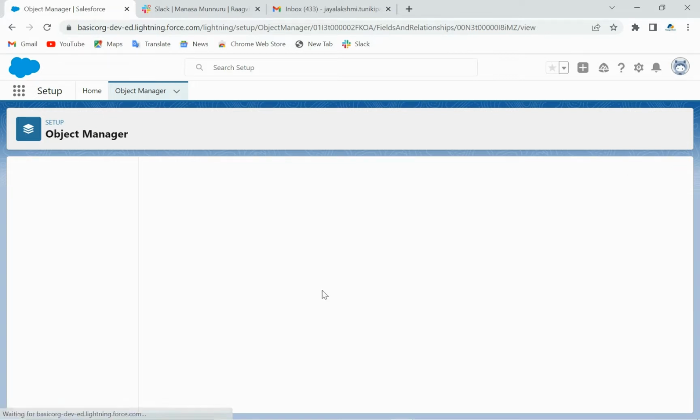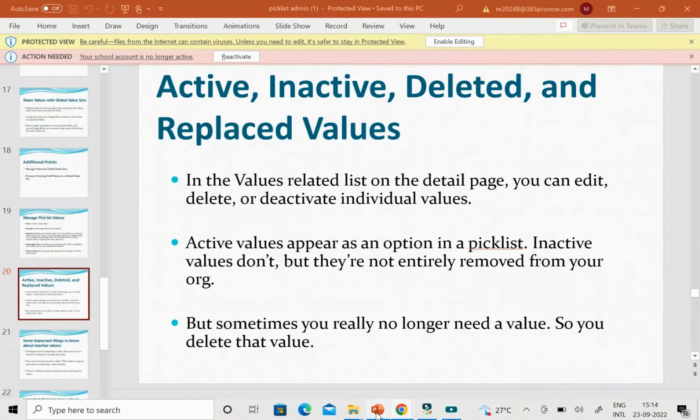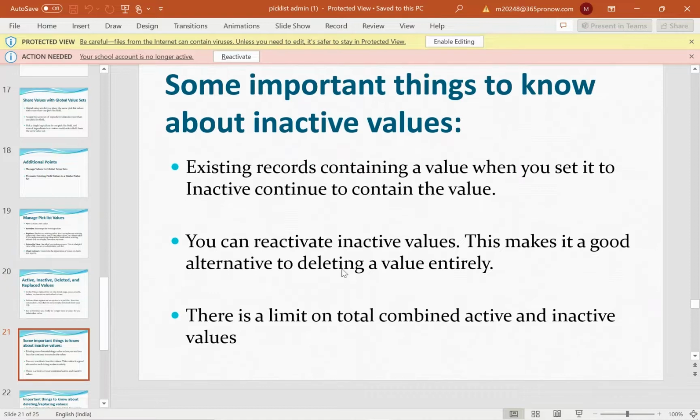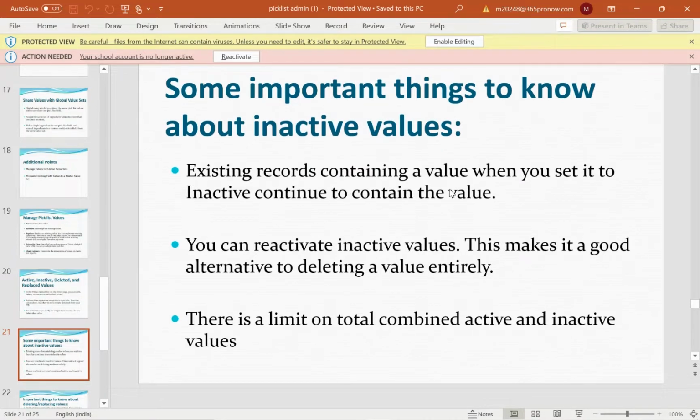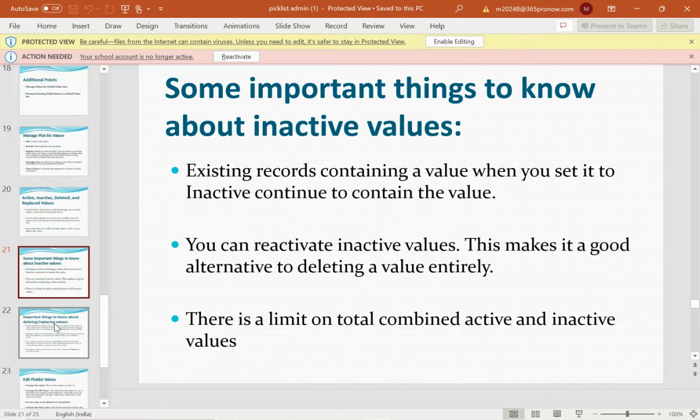Now active, inactive and delete options also we are done. Let us see some important things about inactive values. If existing records contain a value and it is set to inactive, then they should contain a value. Same as we have seen, we have to replace it with another available value or it will remain blank. We can also reactivate the inactive values instead of deleting them. And there are some limitations on the number of values and all, which we will see.